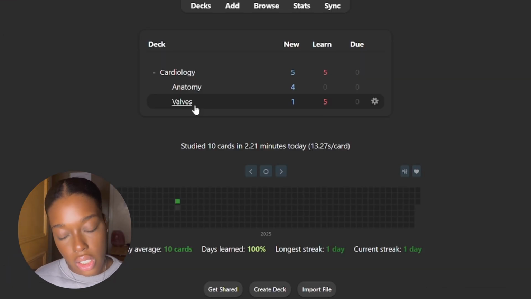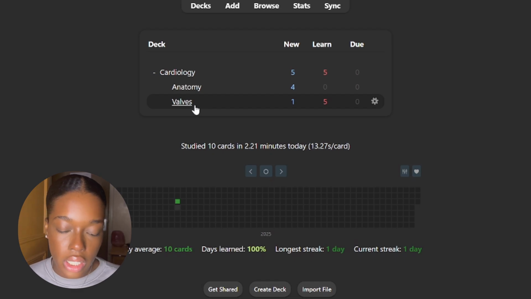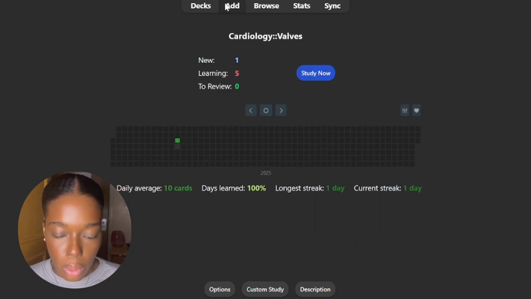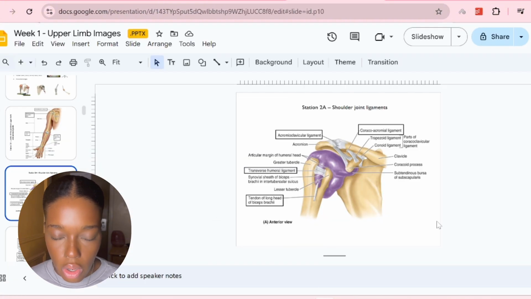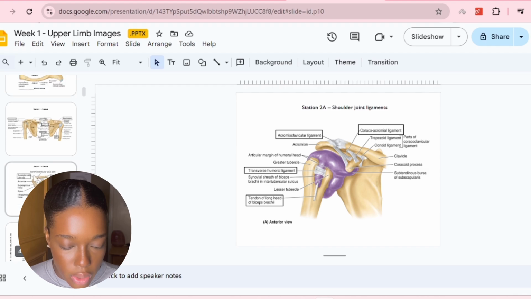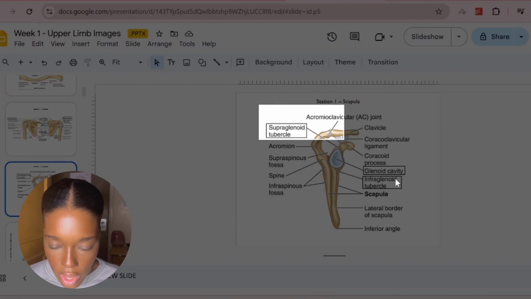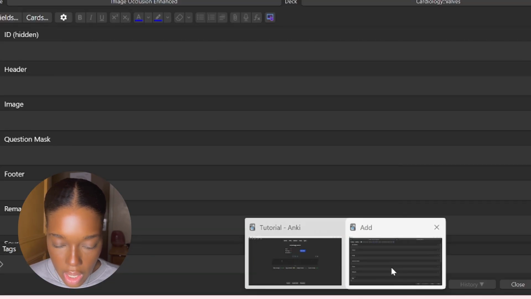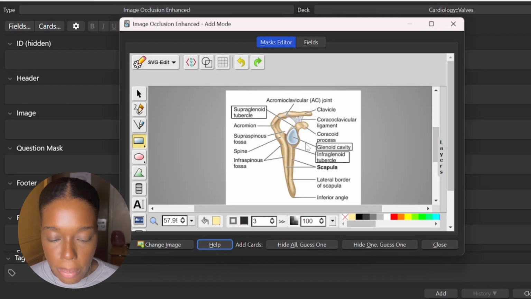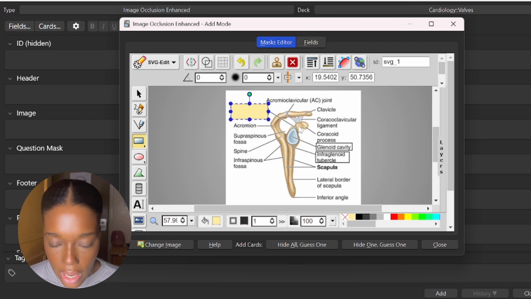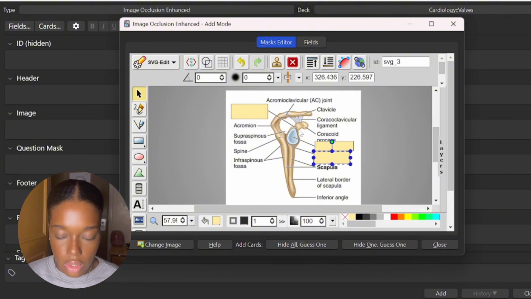So how you actually use image occlusion is you go onto add, and what you need to do is take a screenshot of whatever picture you want to use. So I'm going to use this one, screenshot that, and if you go back to Anki and you press this button right here, it's going to bring up this window and you can just drag and create a square to cover whatever you need to cover. And you can resize the cards as well.